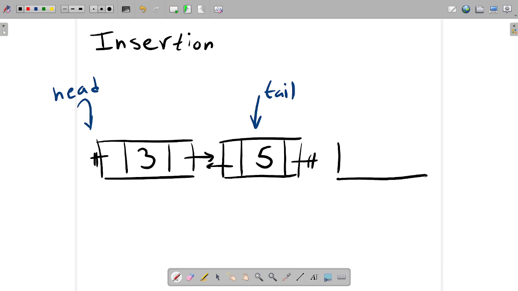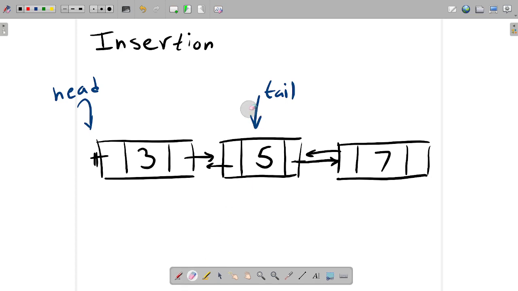We will create the node that needs to be inserted. We will link it to the tail. However, now on top of that, we have one extra step, which is that we need to take this 7 and point it back to the 5. So we have one extra step: the new node that we're inserting needs to point backwards at the tail. And then, like we did in the singly linked list, we'll simply update the tail to point to here.